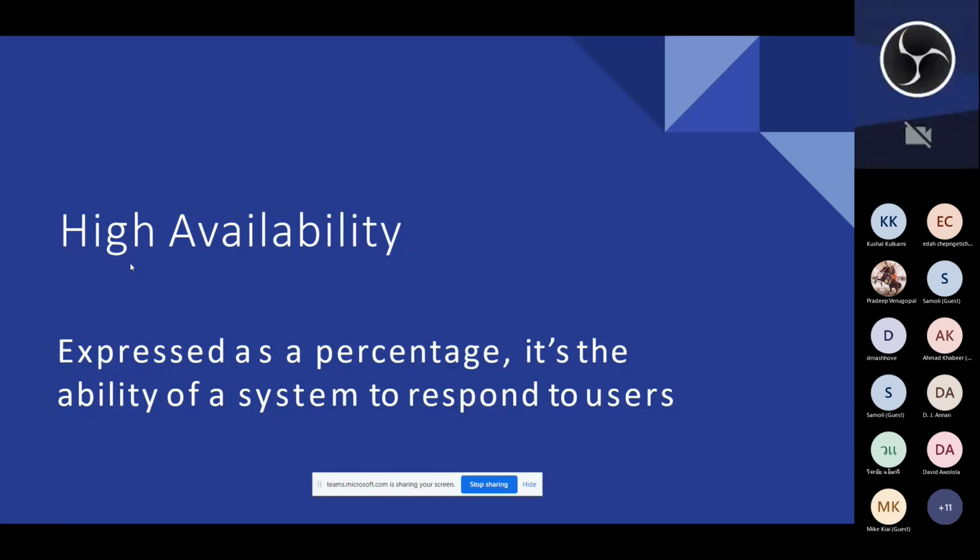Okay, and when you are logging in, it keeps loading. Okay, it is not available for you. You are not able to even see a home page or any particular page. So it means it is not available during that time for you or for any user.